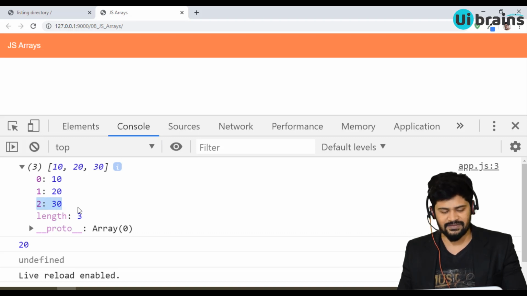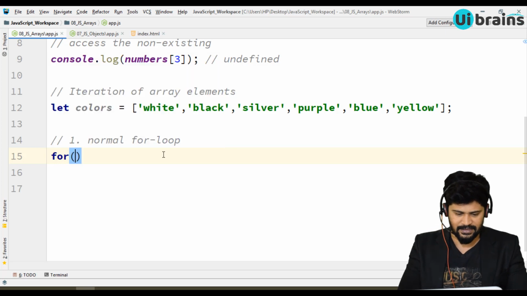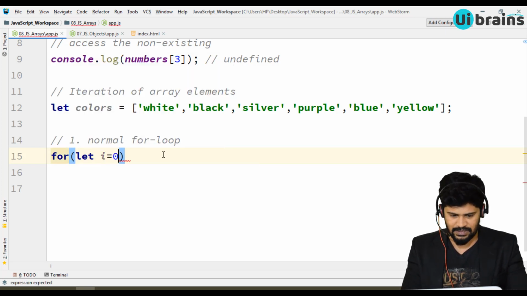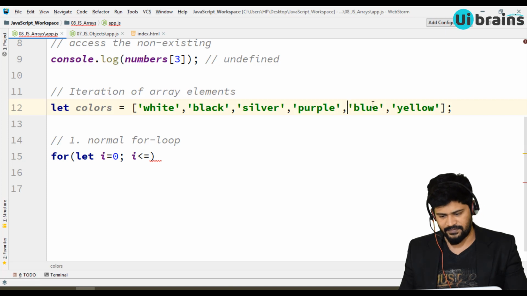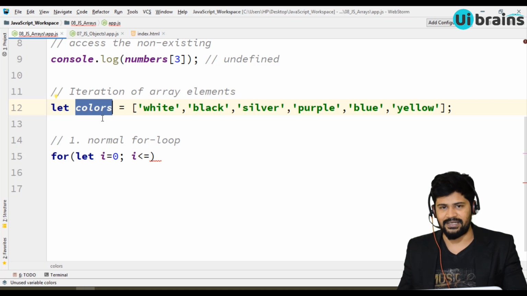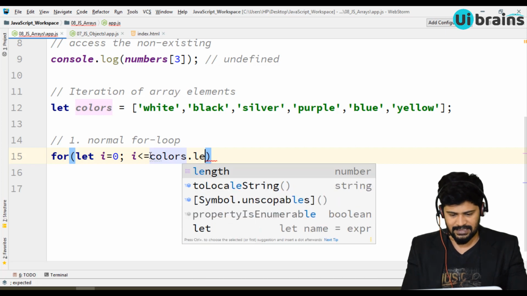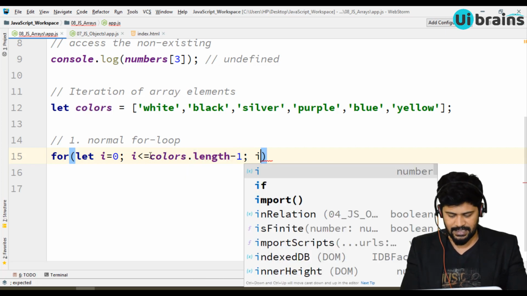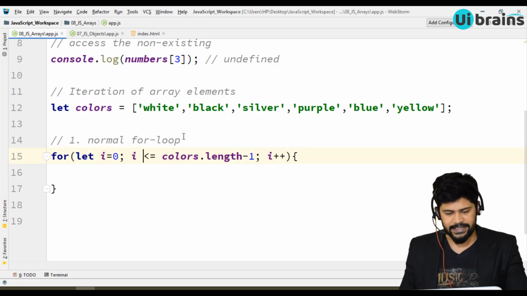Always remember, last index will be length minus 1. Okay, so let me loop it. For let i is equal to 0, starts from 0 index, i less than or equal to last index. I don't want to write 0, 1, 2, 3, 4, 5. That's hard coded, because we never know, colors can be a dynamic array, right? So you want to make it dynamic. colors.length minus 1 and i plus plus, and this i represents your index of an array.